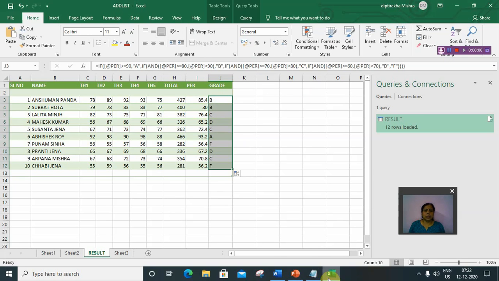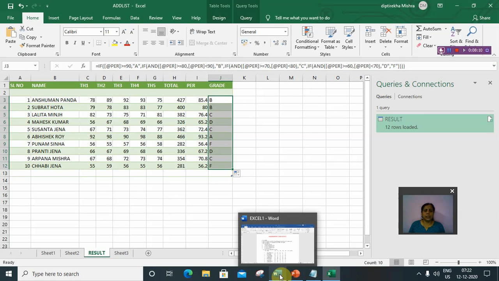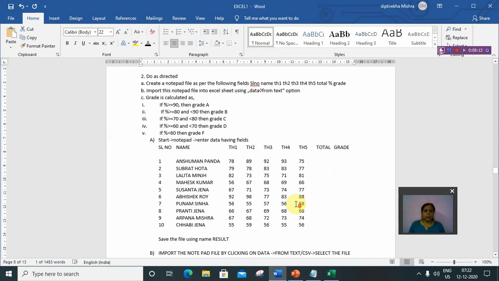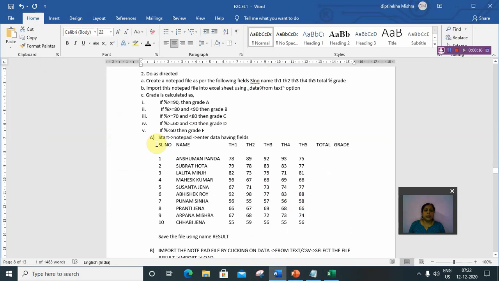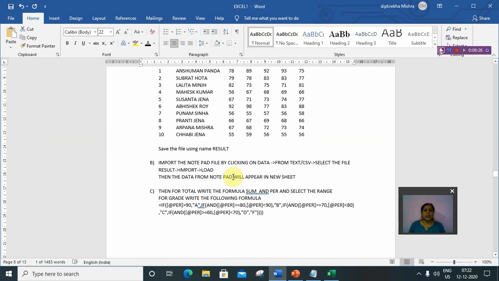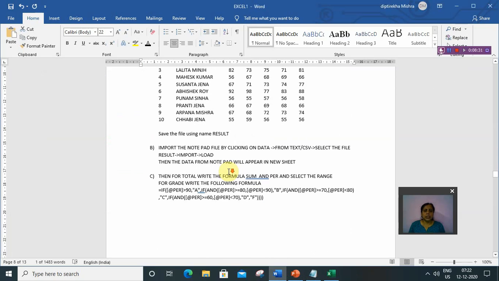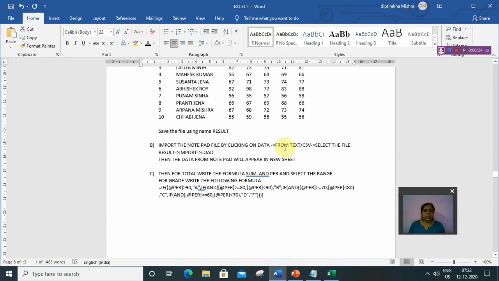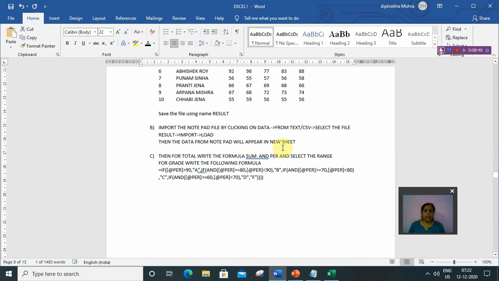So let us discuss the steps of assignment 2. To write the steps, first start, then click on notepad, then enter the data having the fields, meaning how to enter the data in the notepad. After that, save the file, and the next question is to import the notepad file to MS Excel. So from Data, click on From Text, then select the file, then click on import, then load. You have to write each step, then the data will appear in a new sheet.